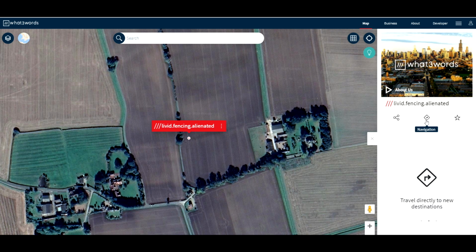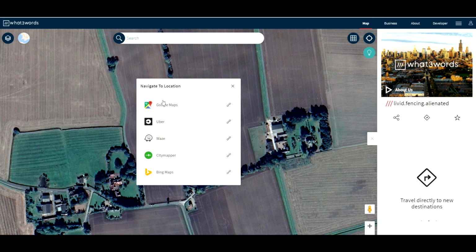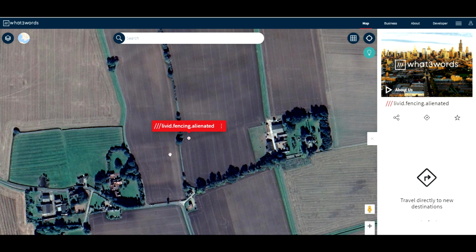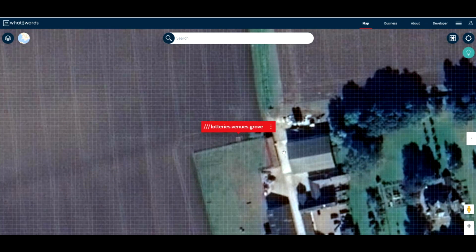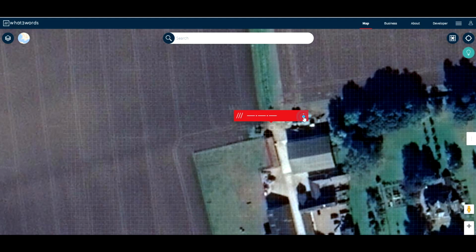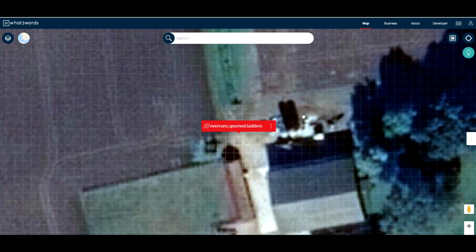You can also navigate to that spot with Google Maps, Uber, Waze, City Mapper or Bing Maps. What three words on your smartphone, either iOS or Android, it will be able to share it with TomTom. So if you've got a sat nav and you say you want to get to that farmyard, you put it in, navigate, it comes up with the option to send it to your TomTom, and it'll do that and navigate you straight to that farmyard.